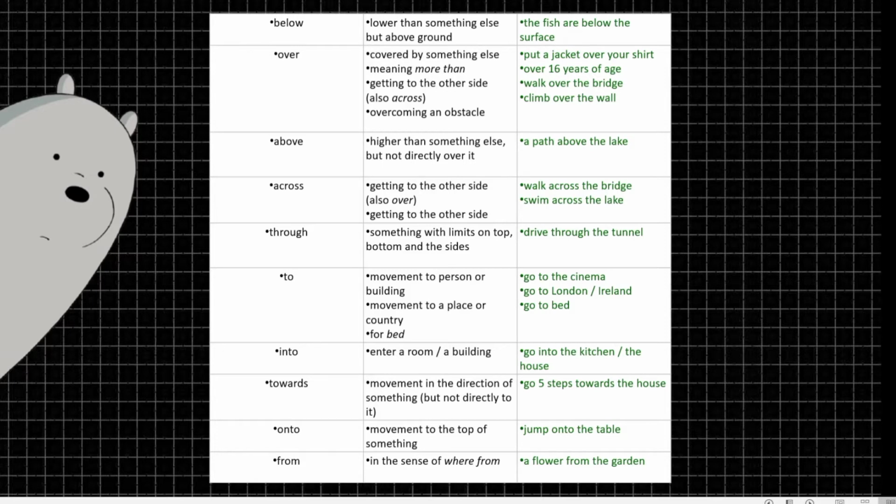Into. Usage: enter a room or a building. Example: go into the kitchen or the house. Towards. Usage: movement in the direction of something, but not directly to it. Example: go 5 steps towards the house. Onto. Movement to the top of something. Example: jump onto the table.